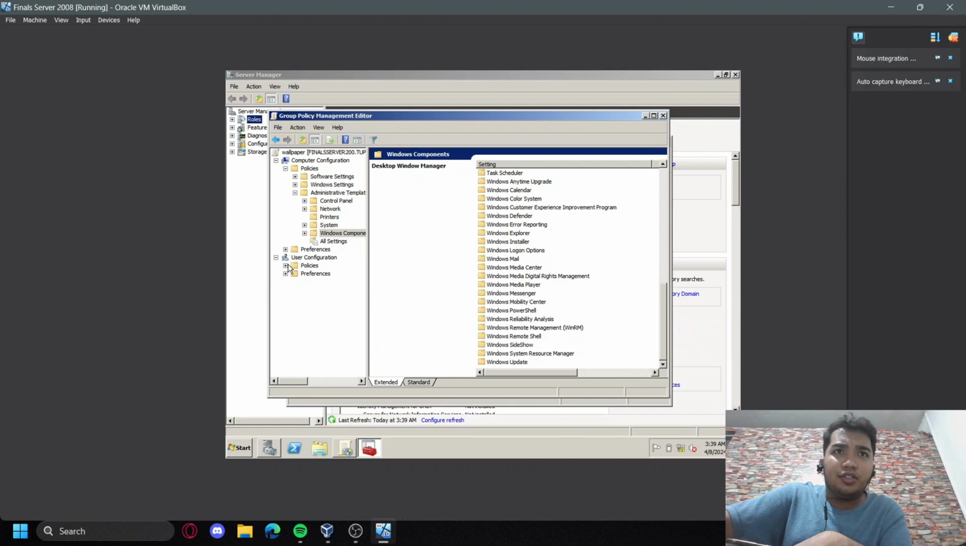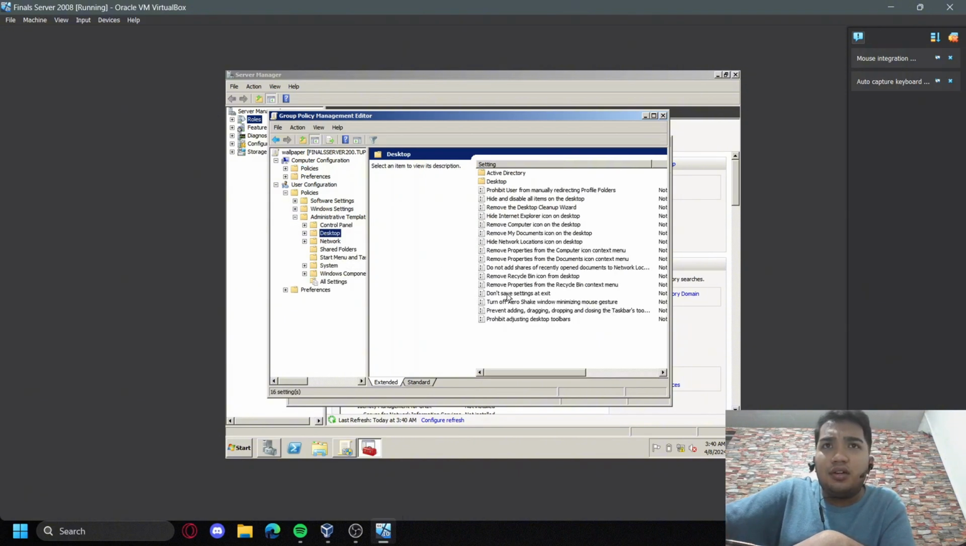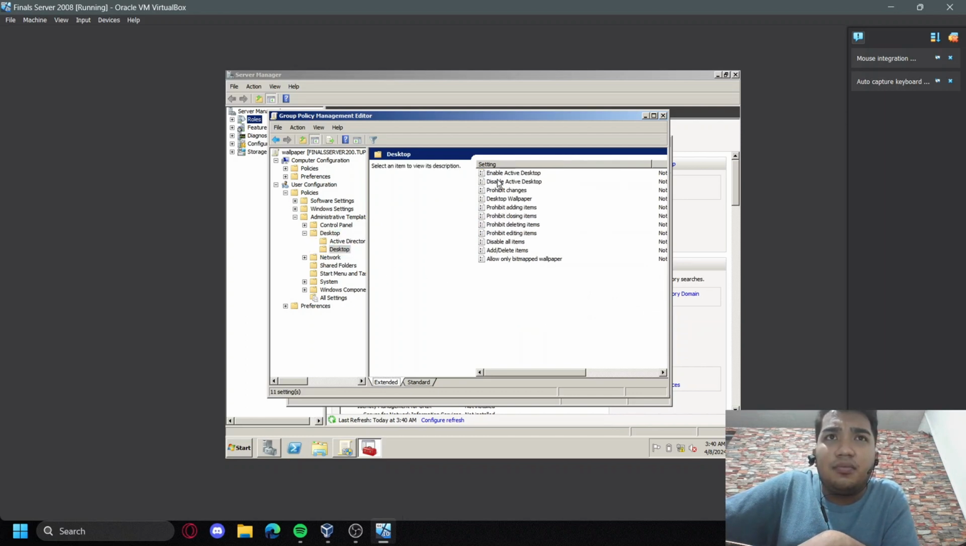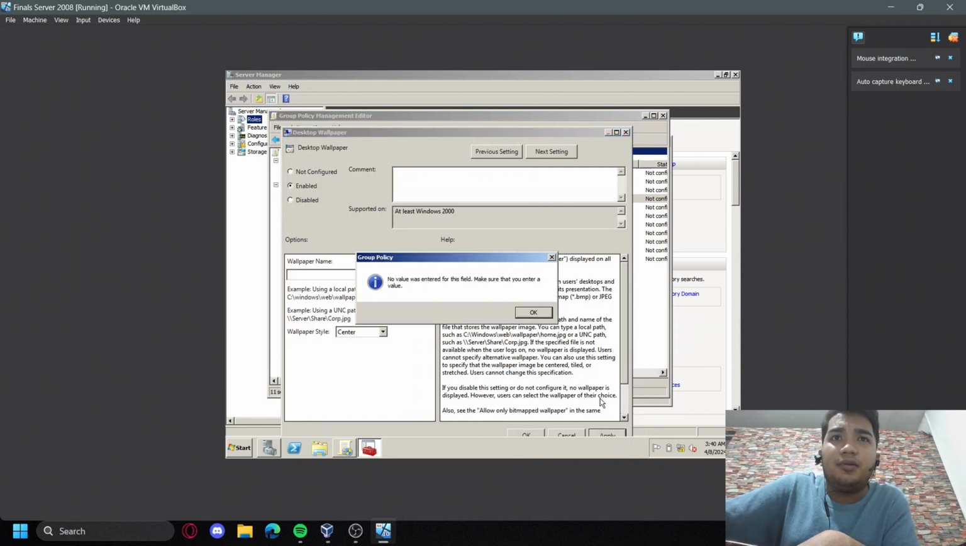Use configuration. No, we need to go to use configuration. Select template, desktop, and find desktop wallpaper. Desktop and desktop wallpaper. There we go. We need to enable this and apply.